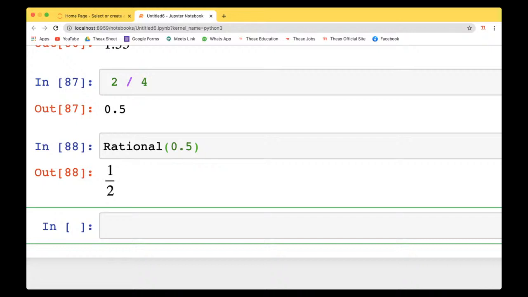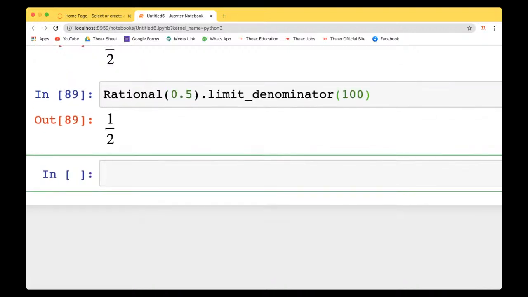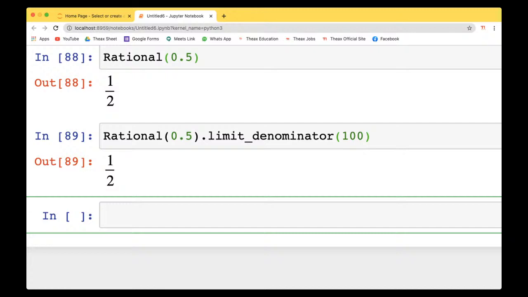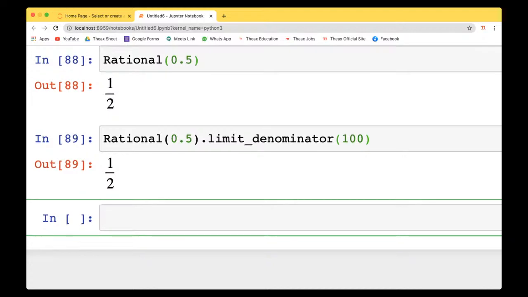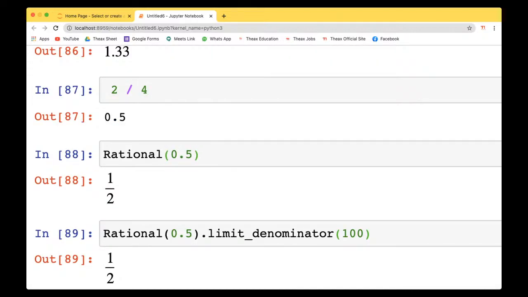Similarly, if we want 0.5 and I'll be limiting my denominator, so limiting the denominator to be 100, still you'll be getting 1 by 2. Okay. So these are some of the ways. Now, but let's say this is 1 by 2, right? But I want 2 by 4 only, right? I want this 2 by 4 to be presented, right?